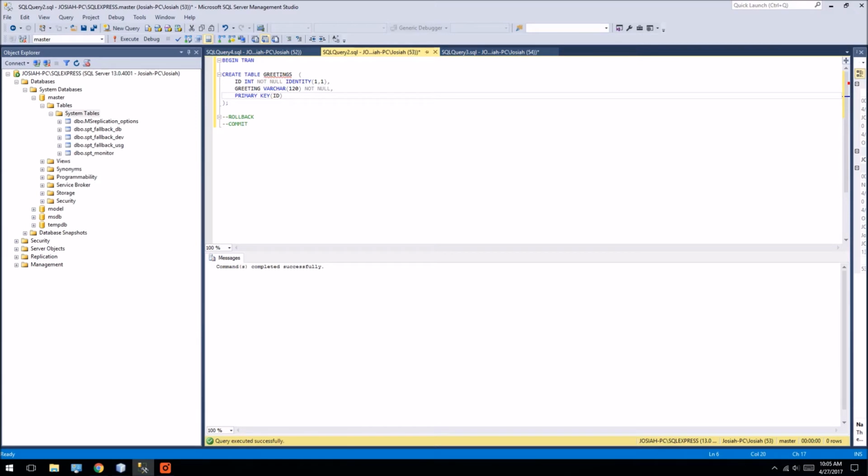Lastly, I'm creating a primary key constraint on the ID column. Essentially what this means is I'm saying that the ID column must be unique, so no duplicates throughout the table, which means that if I have an ID for a particular greeting and I search the table with that ID, I am guaranteed to find the correct greeting for that ID. This is essentially the ID, that's why it's called the primary key. It is the key to our table. I can search through the table using it.